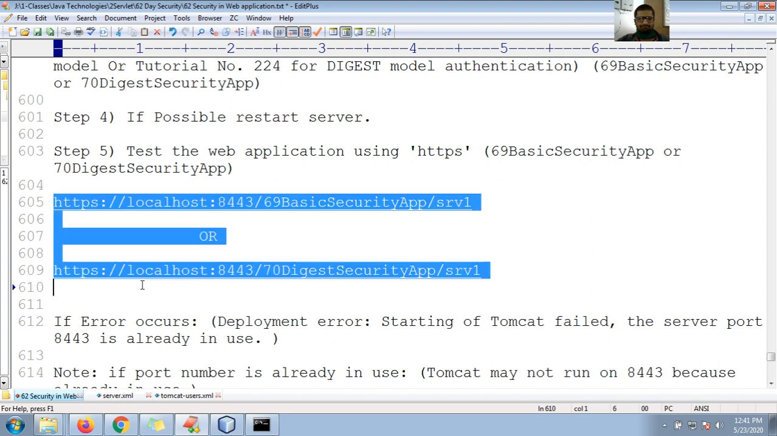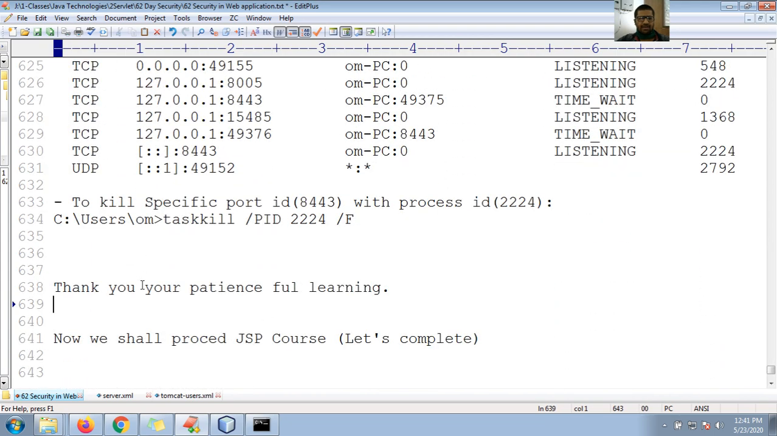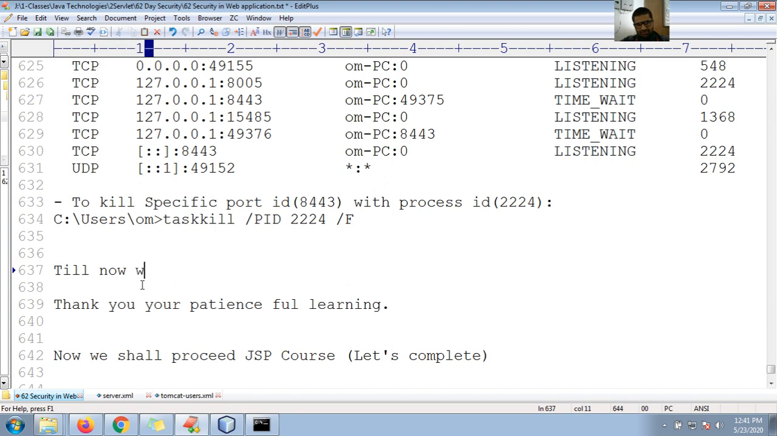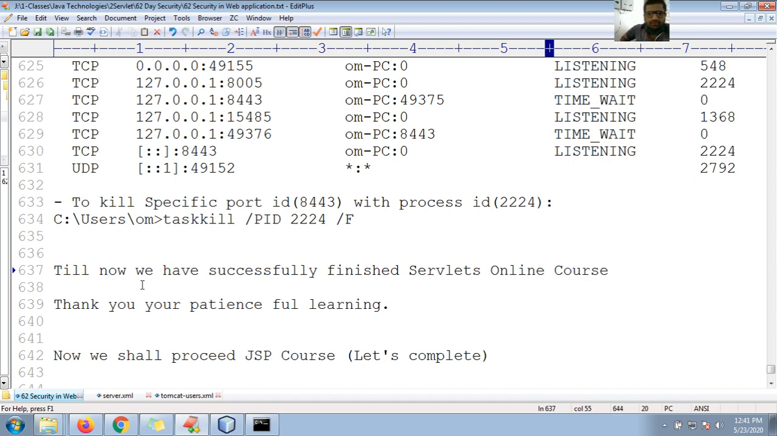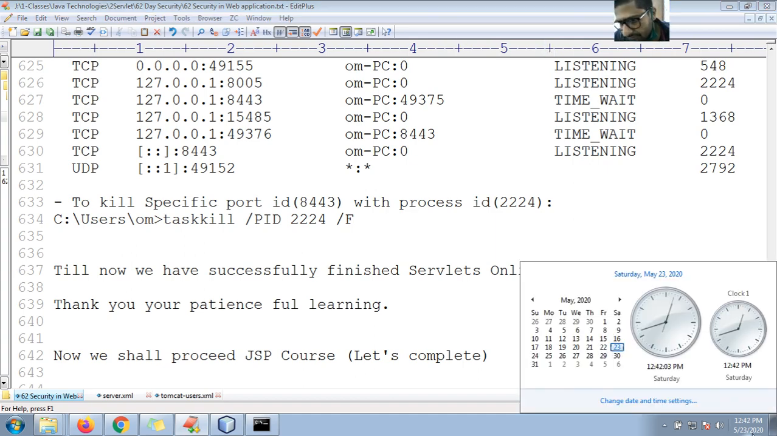Okay guys, so done. Fine guys, thank you for your patience for learning. And now we shall proceed to JSP, that is Java Server Pages course. We have successfully finished the Servlets course, the Servlet online course. In the next session, we shall see about Java Server Pages. Thank you guys. Thank you for watching. Keep learning in this lockdown, because it's lockdown period. It's 23rd May 2020.